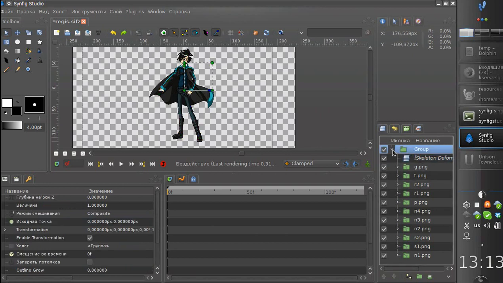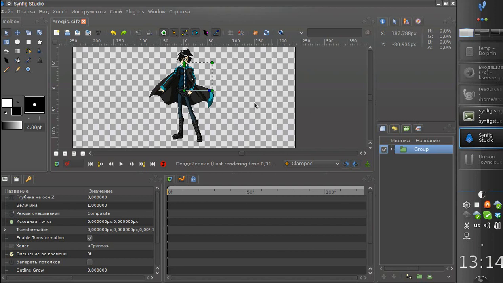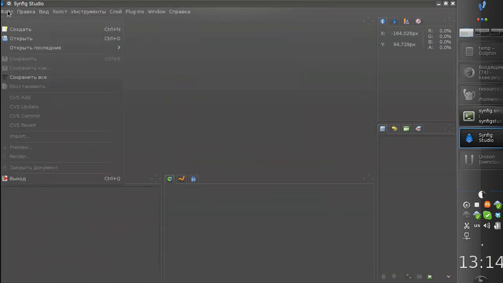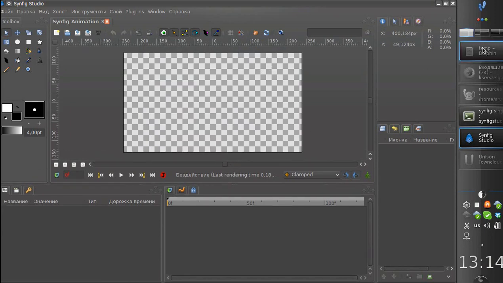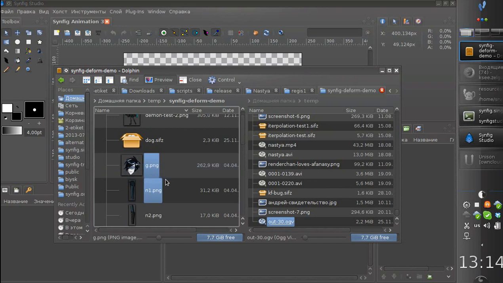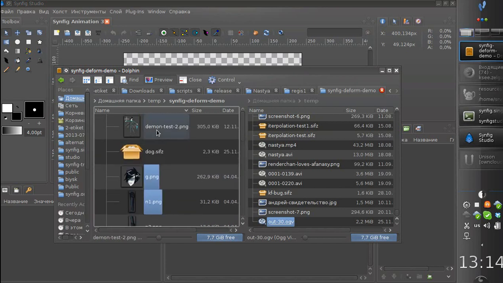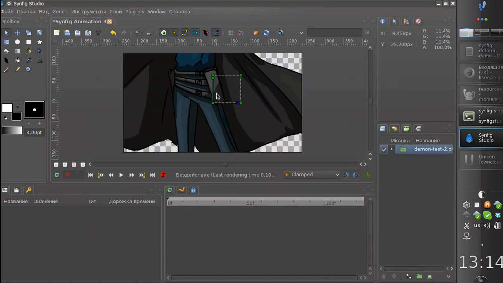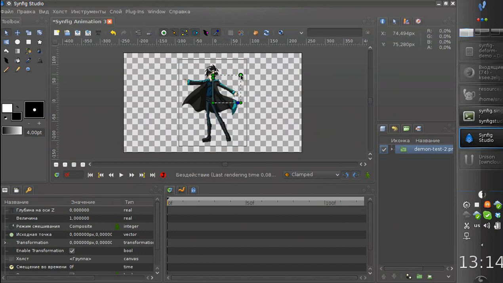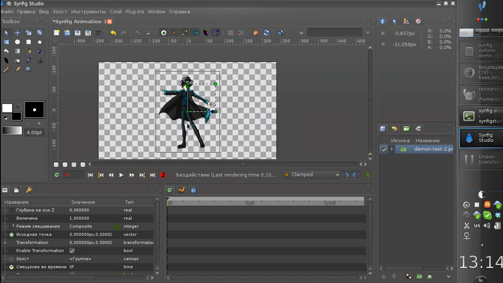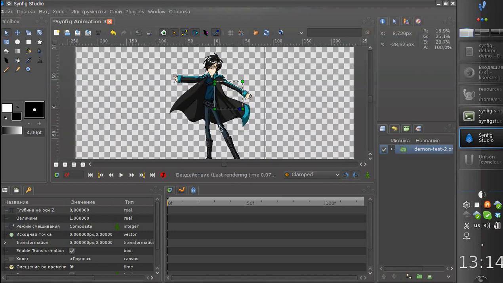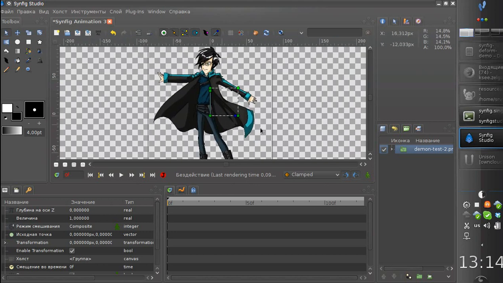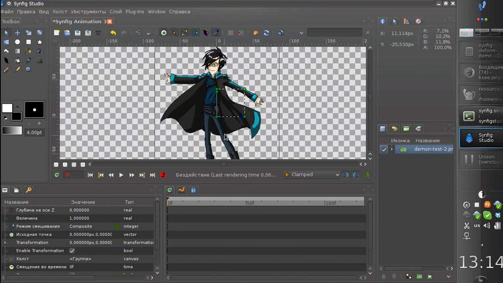Now I would like to have a quick demonstration of how to set up the same image. So let's start from scratch. Okay, I have a character. Well, I'm going to try a slightly different approach than I demonstrated just now, because I think doing the same things twice is a little bit boring. So let's try to cut this image into separate parts.